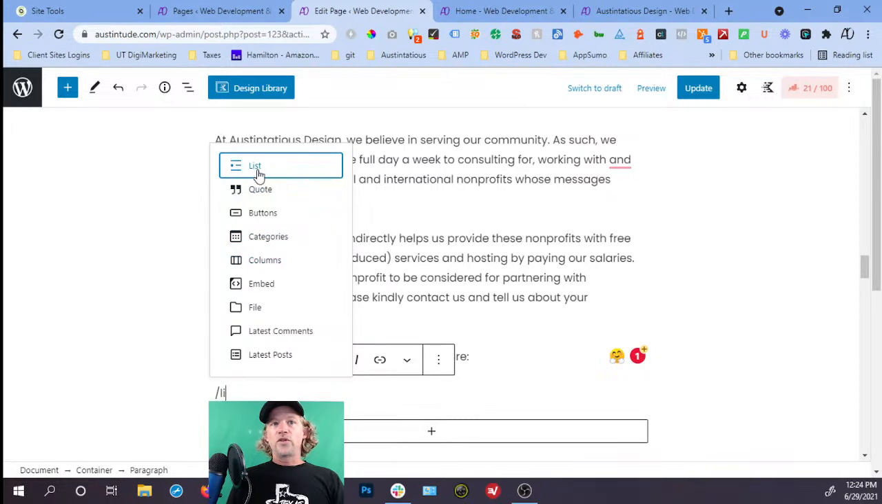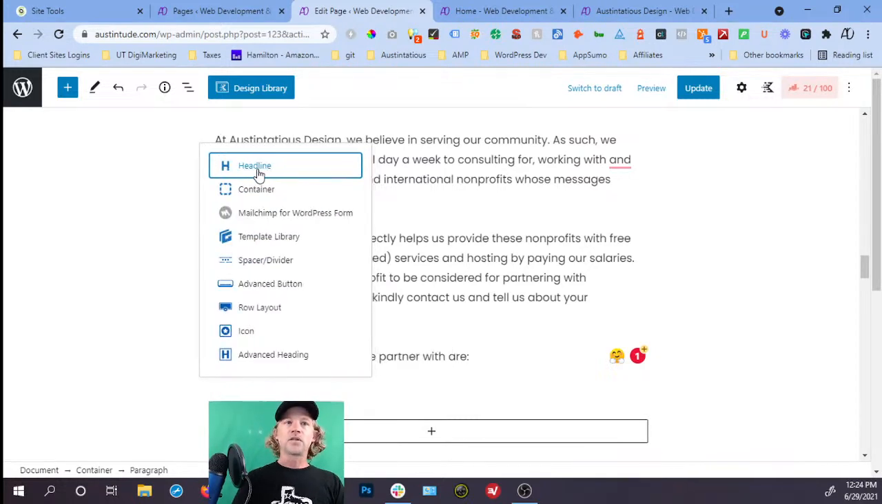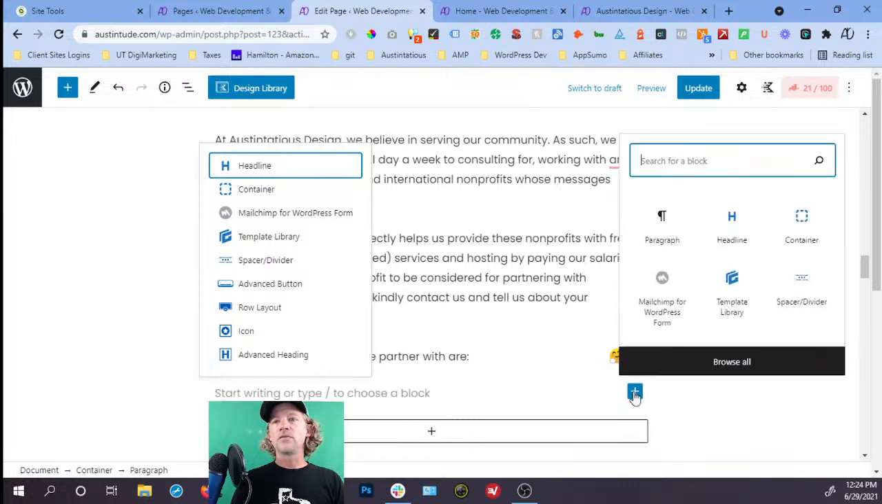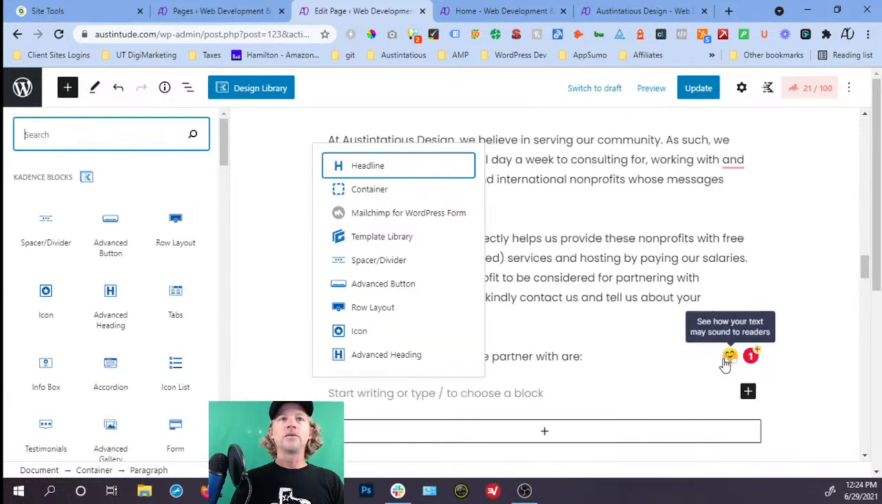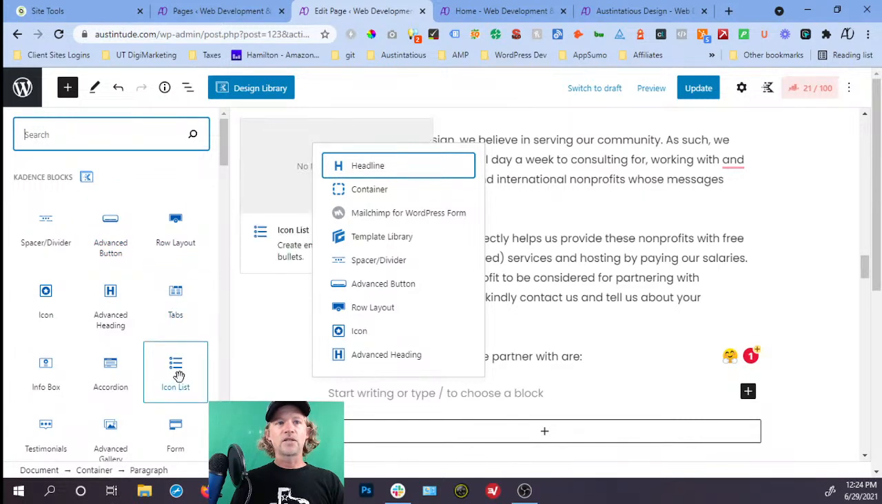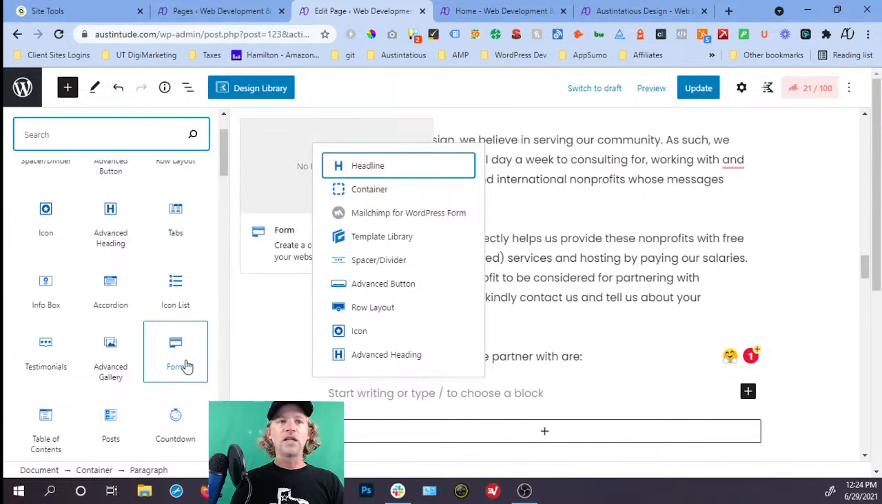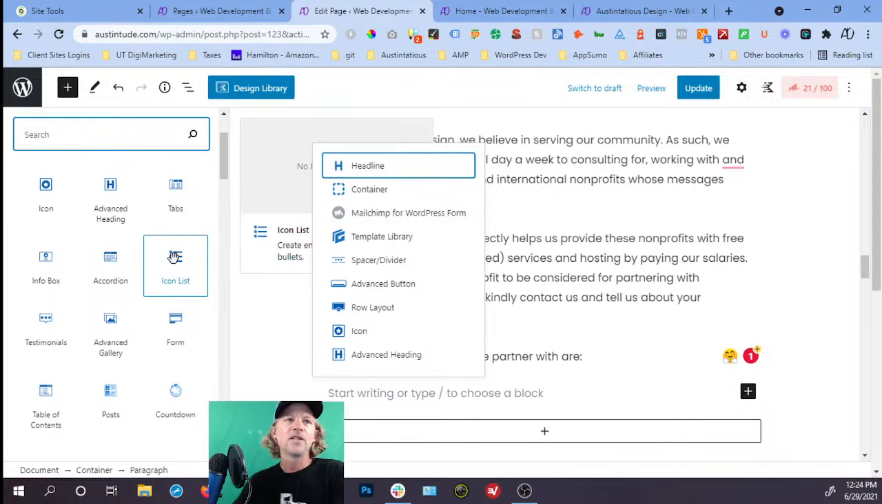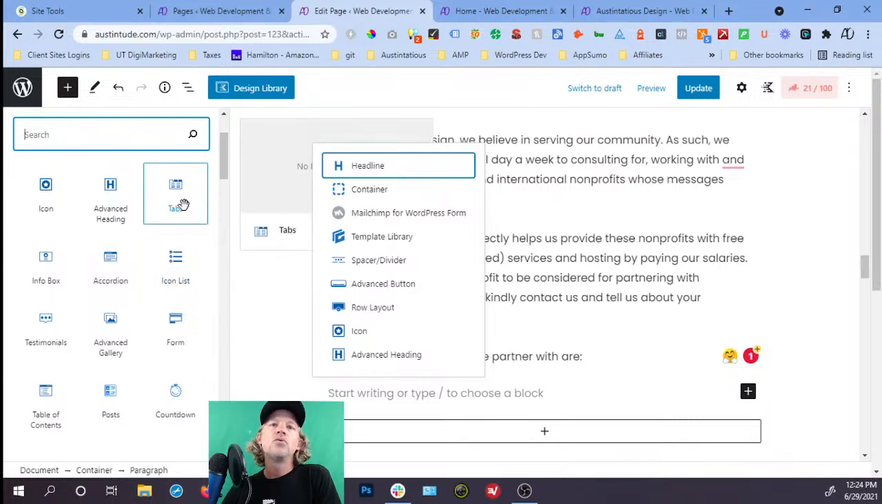So I could just go with a straight list, but I happen to know that Cadence blocks has a list option as well. So I'm going to go here with the little browse all button so I can go through all the Cadence blocks and see, ooh, do I want an icon list? Now, the icon list is like, meh, do I really? I don't know, maybe, but here's the deal. The truth is, oh wow, tabs. Ooh, I like that.